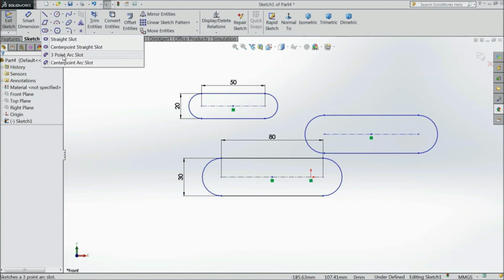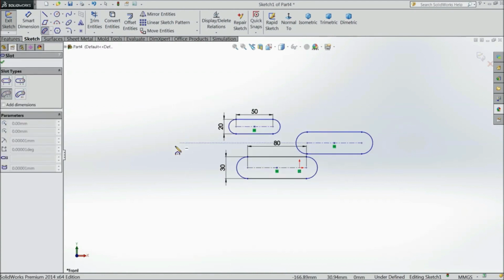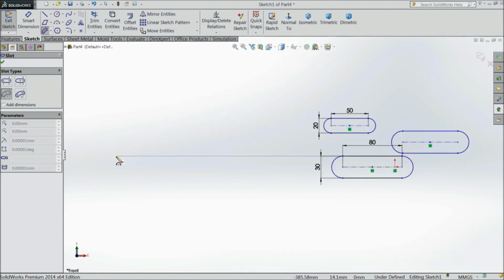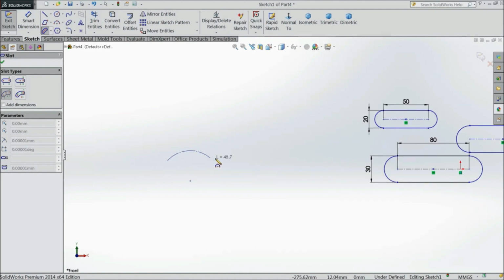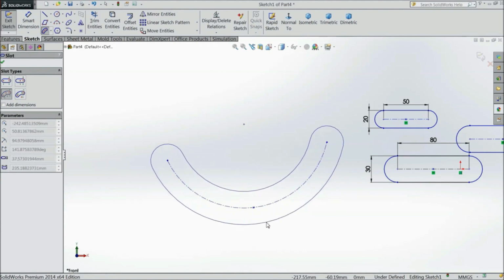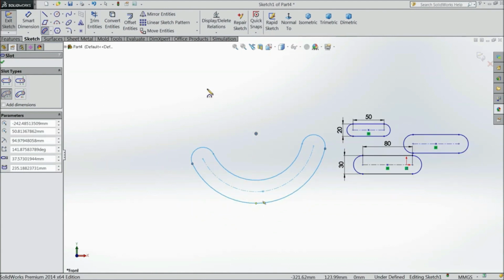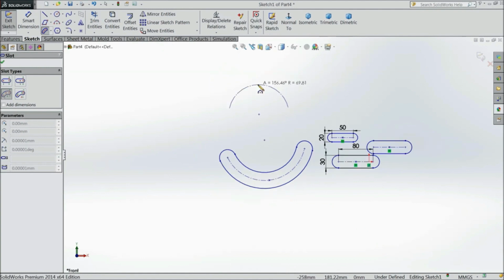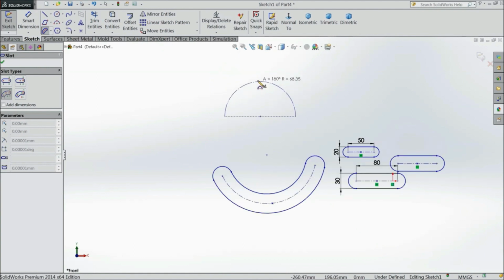The third one is the 3-point arc slot. This is very interesting. You have to just select one point, choose another point and make any kind of circle, half circle or any kind of shape. Just drag. See, you can even make a half circle. Now see, it has become a half circle. Click OK.